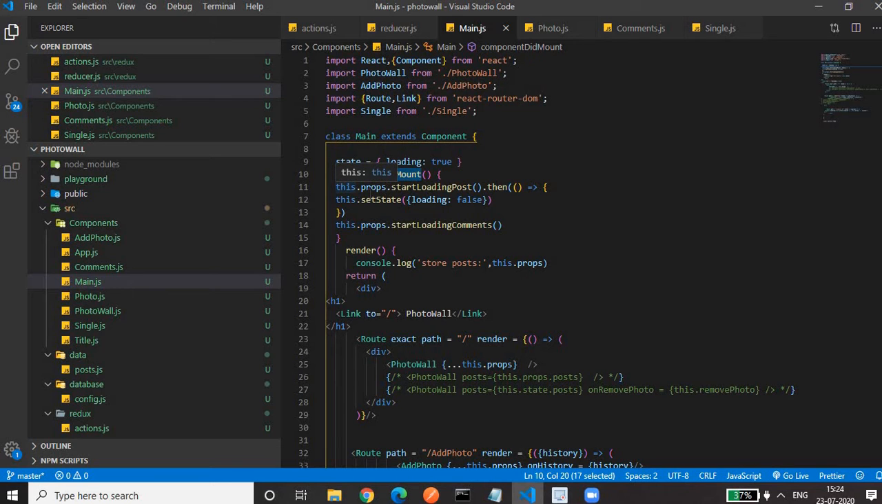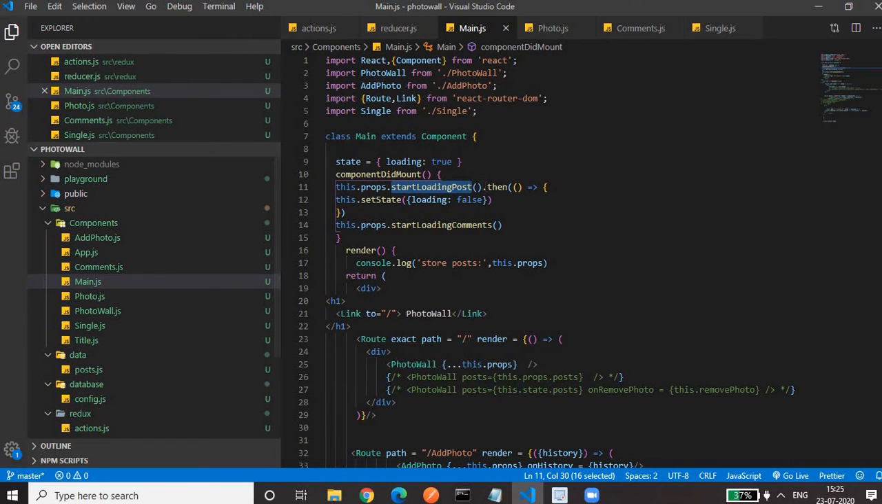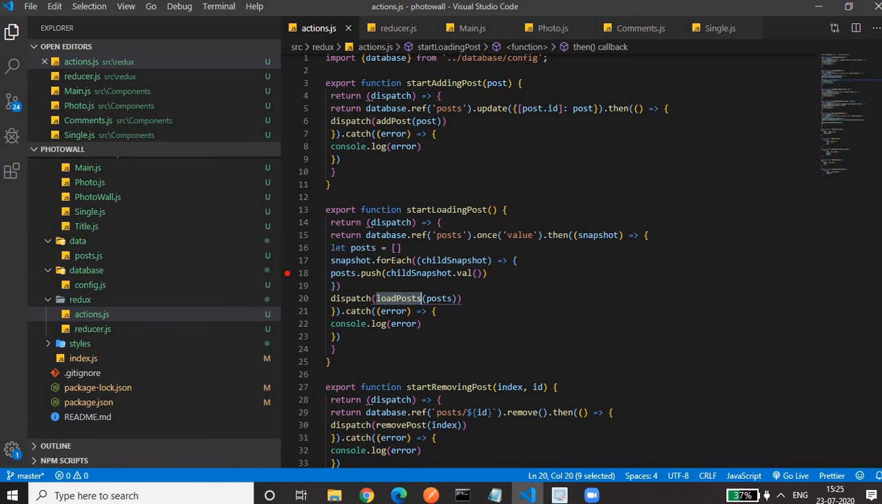So here we are doing this.props.startLoadingPost. So this will call this action creator, startLoadingPost, which is used for fetching the data from the post and updating the store using the loadPost action. Why we have written this one, we will come to that later. Just remember, this is what we need to call that action creator. Then we'll see how we can add the post.